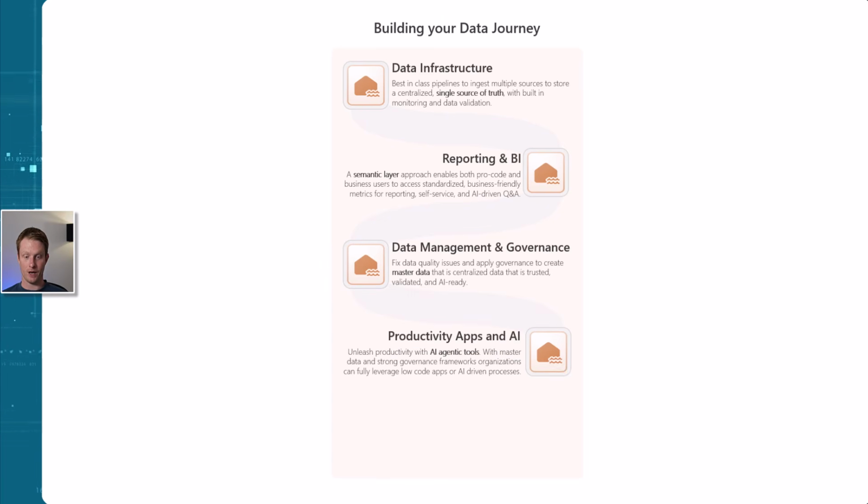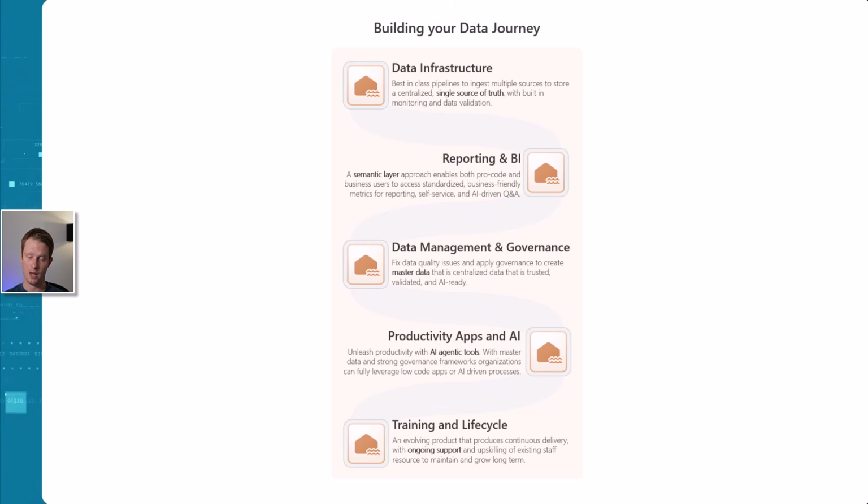Okay, we take advantage, right? Unleash productivity. Where we can do our AI, we can do machine learning, our apps, our agentic stuff. Because we have these foundations in place, we're able to do this. And then ongoing training and support and life cycle. This is a platform, right? It's not just one and done. There will be stuff that needs to be maintained over time. It needs to have effort and continuous support against it.